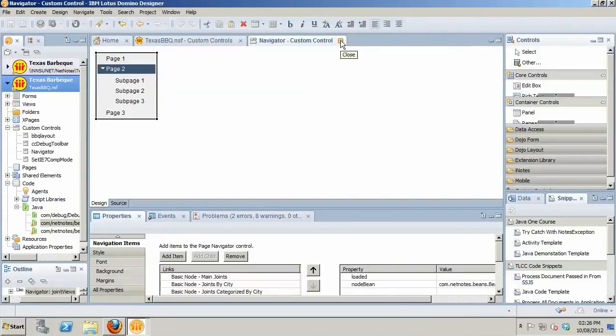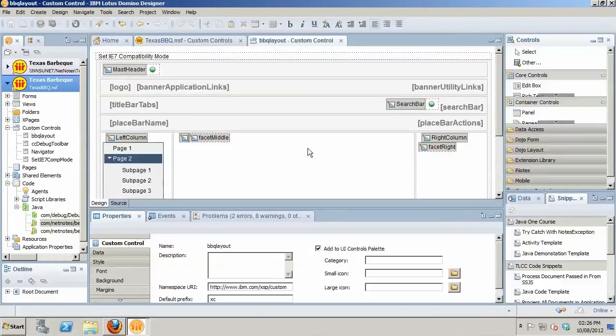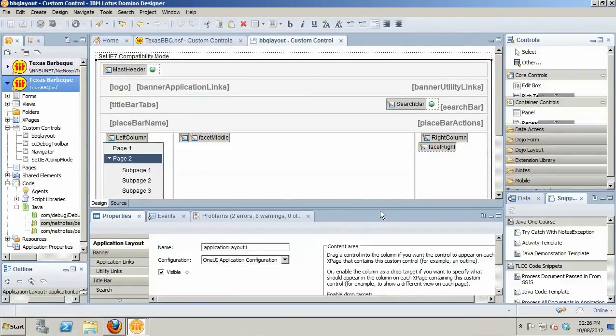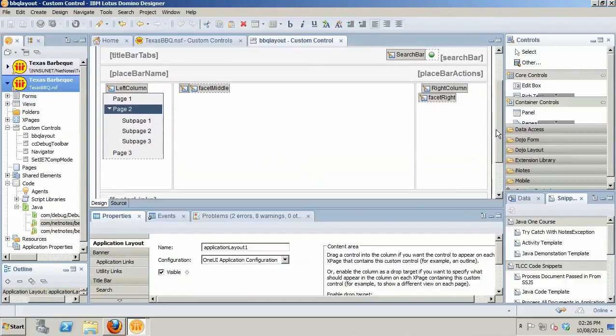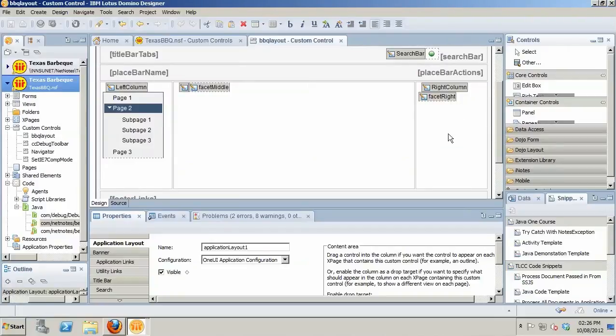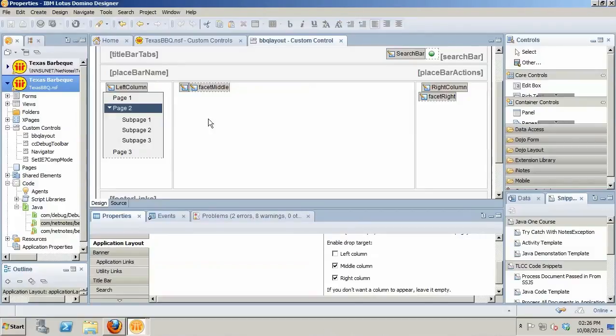Once we have our Navigator control, then we can go and create our layout. In the layout custom control, in the application layout, you're going to have the defined layout, and you can add as many of the components as you want or need. For example, I'm not going to actually use the right column, but I've dragged my Navigator into this left column. And then I went ahead and enabled my drop target for the middle and the right columns.